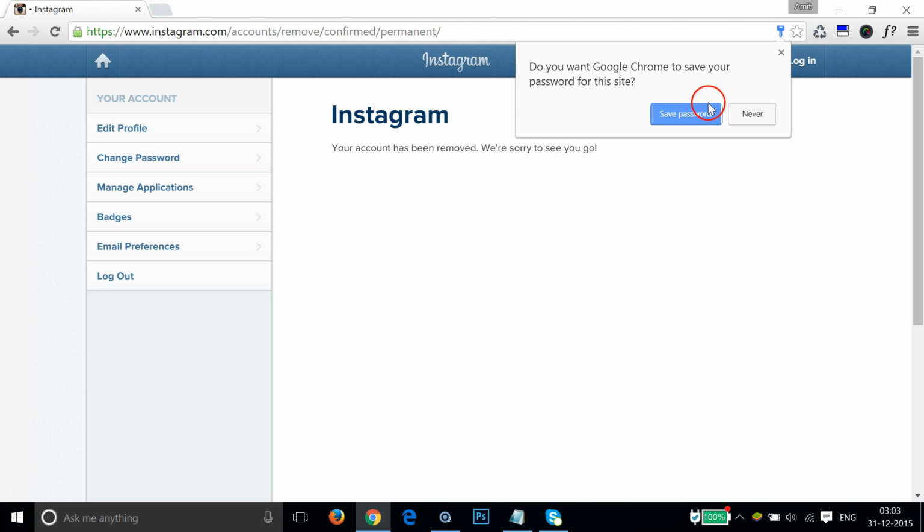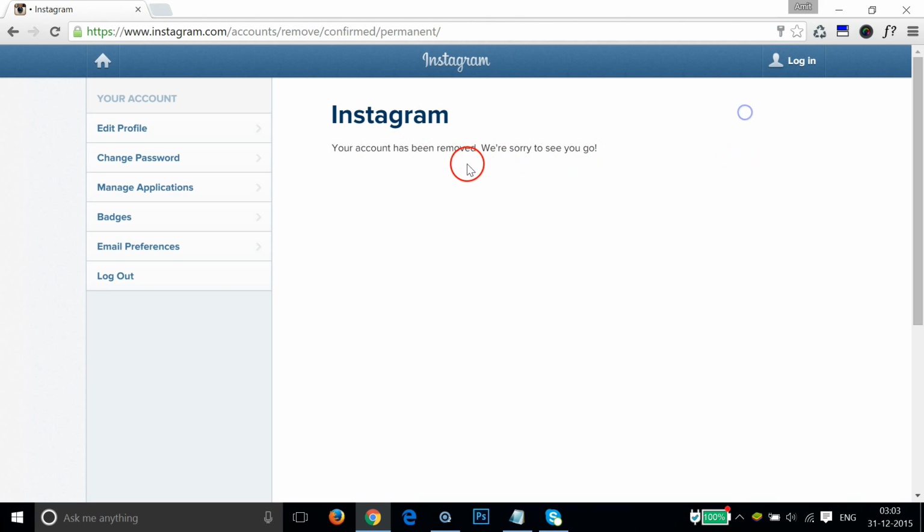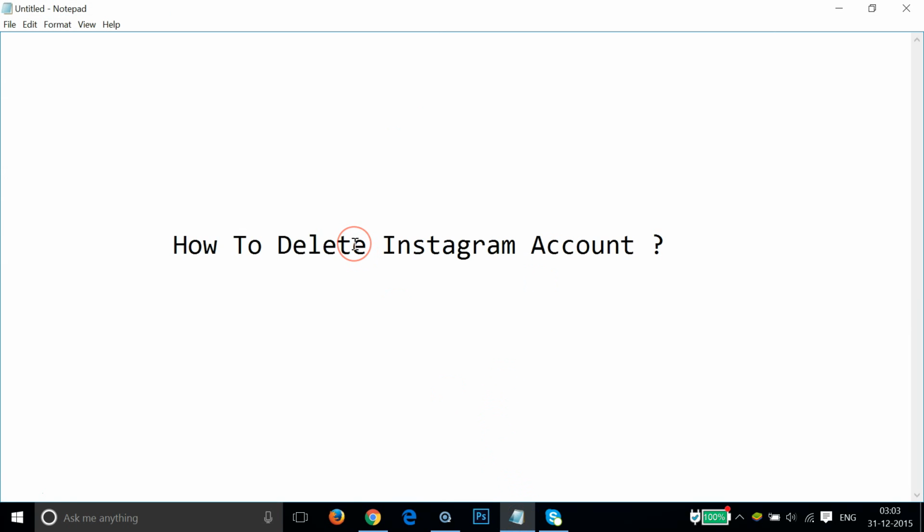As you can see, your account has been removed. We are sorry to see you go. Okay guys, so this is really very simple to do. So hope this tutorial helps, and in this way you can permanently delete your Instagram account.